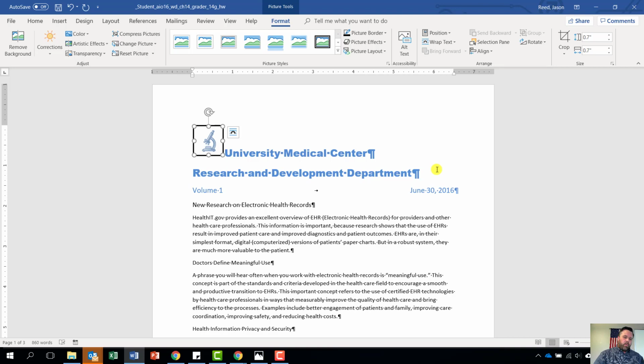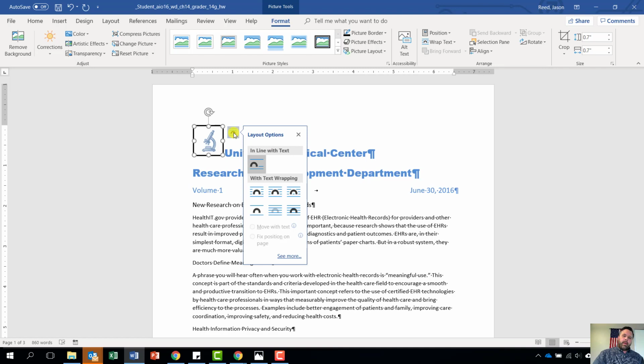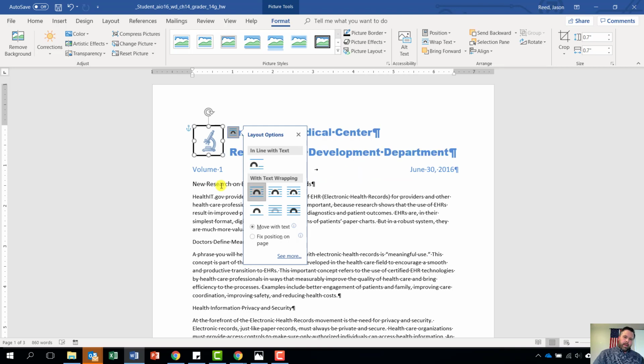On step number 3, it wants us to change the text wrapping of the picture to Square. Notice that our picture is still selected. If it's not selected, go ahead and click on it. Notice we have this icon right here. This is our Layout Options. We're going to click on this icon, and with text wrapping, the very first option is Square. Click on Square, and now the text will wrap around the picture.